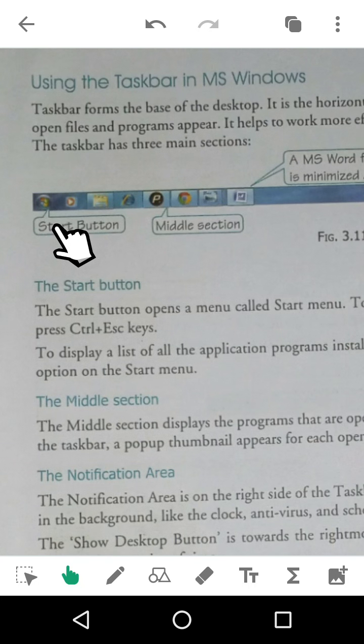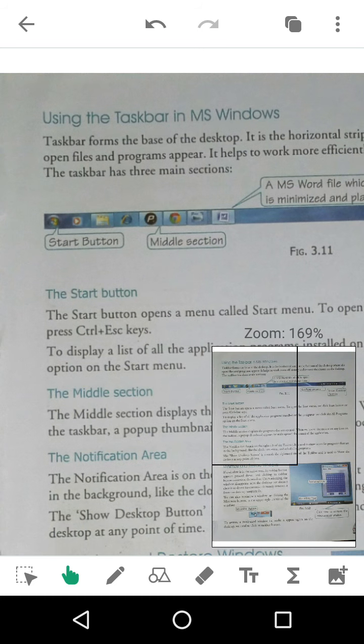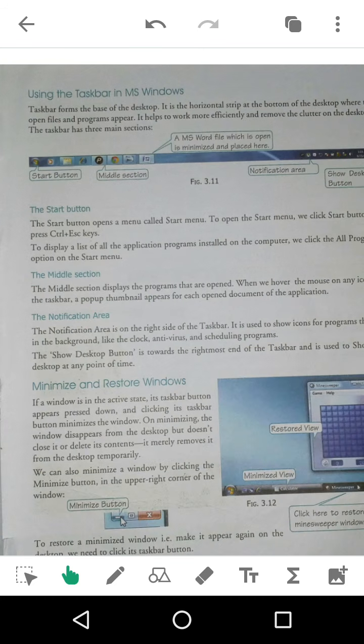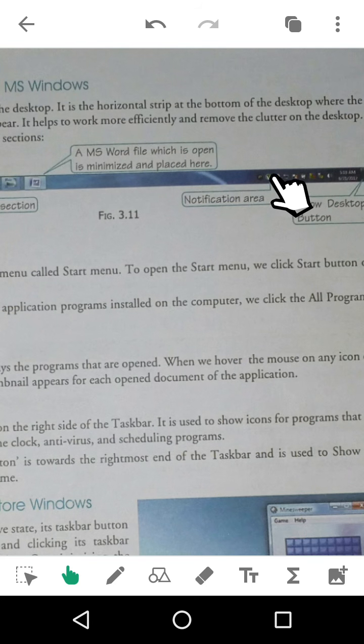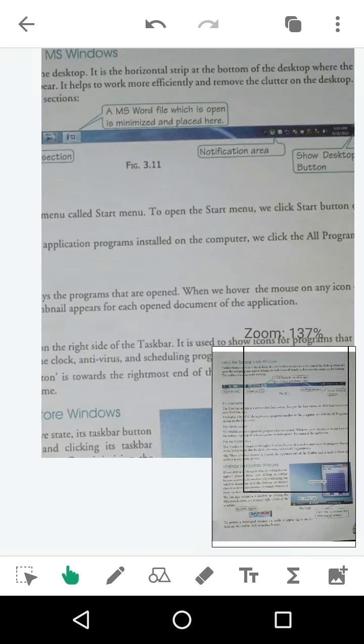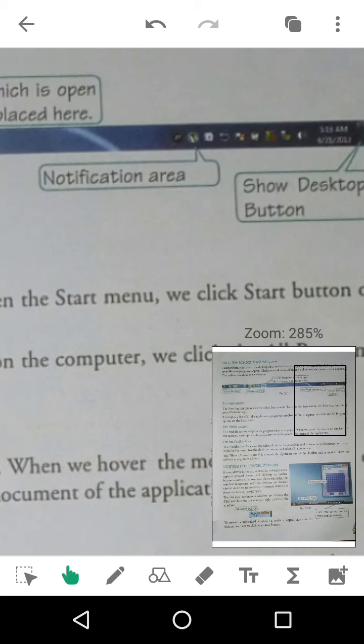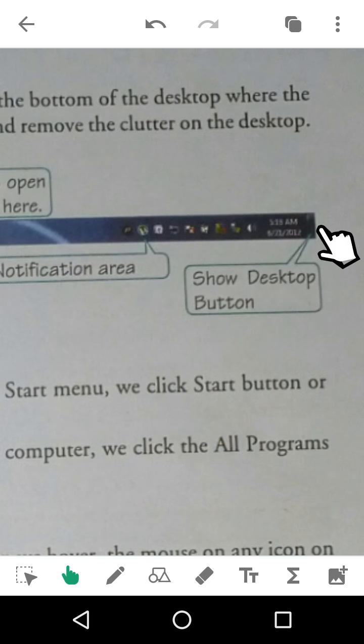Number one, there is a start button. Then this is the middle section. Here you can pin different applications in your computer. So see, this is the middle section and this is the notification area. Certain apps that are running over here, this is the notification area. Suppose you have antivirus, torrent downloads, etc. And at the last you can see there is a button named show desktop button.